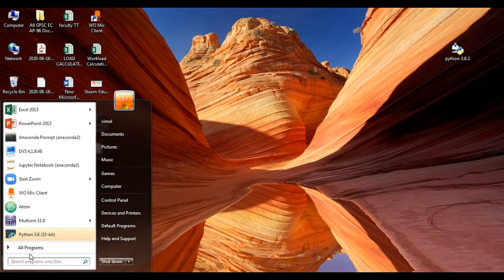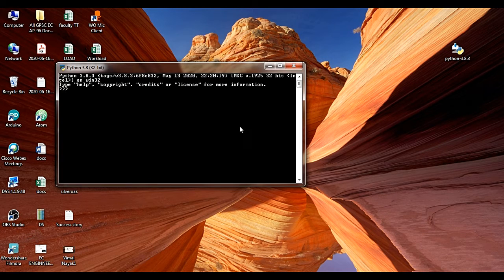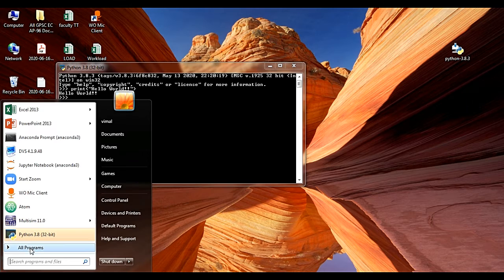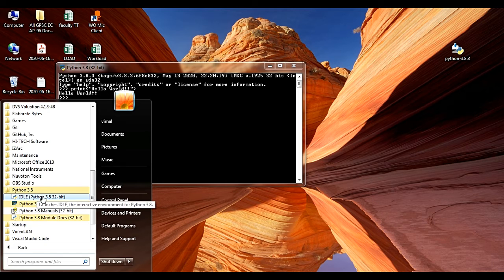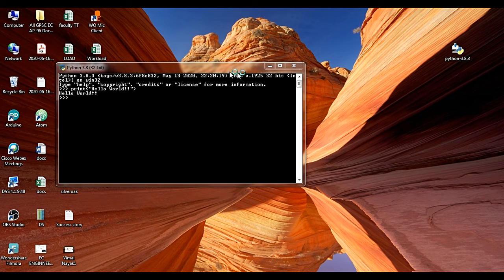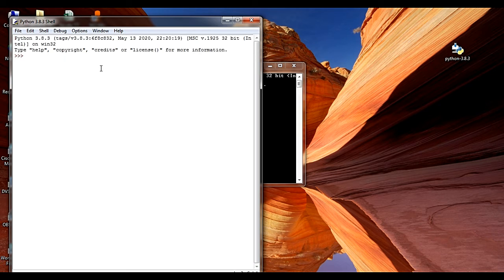And so let's check. Here it will show that Python 3.8 has been installed. You can open it from the command prompt also, and you can write anything, let's say print hello world, and you can check whether your program runs or not. And with this it will also provide other options. You can use this IDLE IDE, which will give you a better environment to run Python scripts.